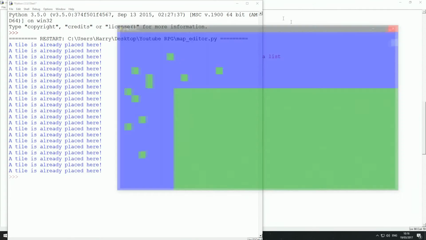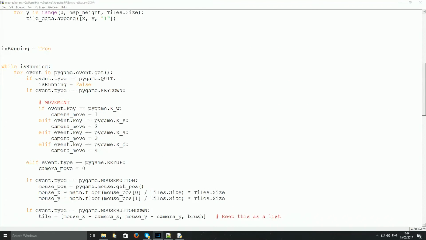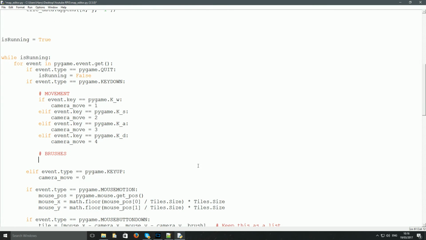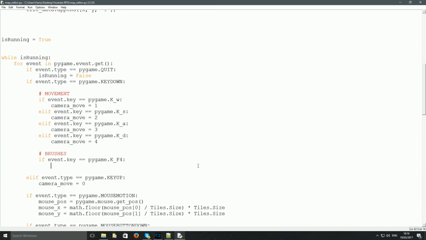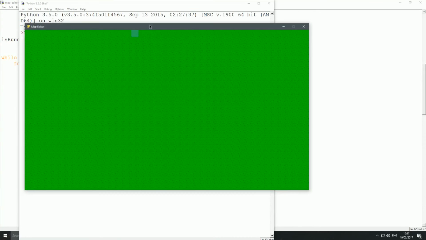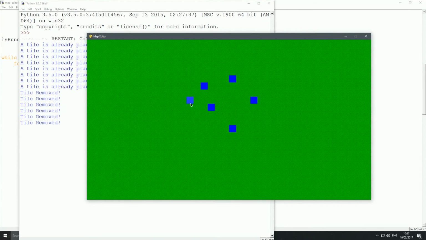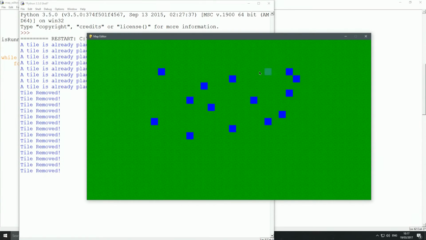So what we need to do is make a new hotkey. So if key down, we'll say movement, and we'll just say brushes. So we'll say if event dot key is equal to Pygame dot key f4. We'll use f4 for our rubber, and then we'll just say brush equals all. Now let me try this. Currently our brush is equal to grass. So we press F4, now we can remove tiles. Great! As you can see, we're now removing tiles.